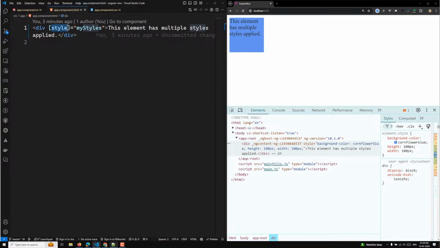Handle units and property casing correctly. Prioritize security when binding user input. By effectively using style binding, you can create more engaging and versatile user experiences in your Angular application. So that's it, guys, about style binding.